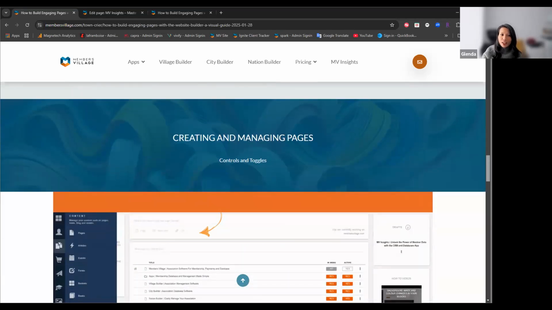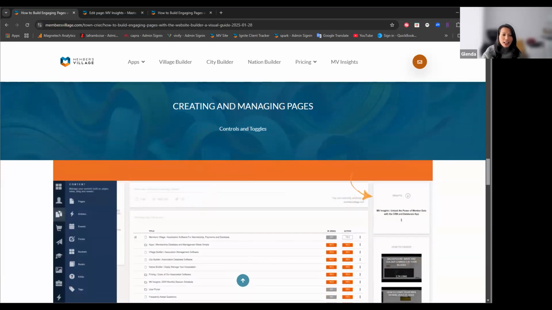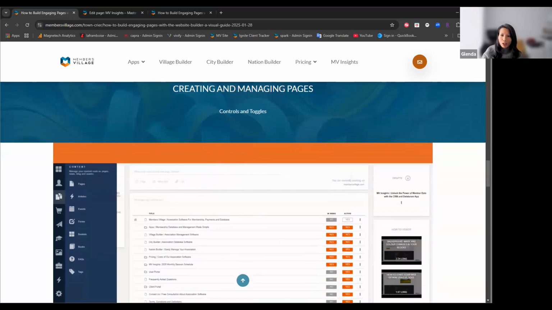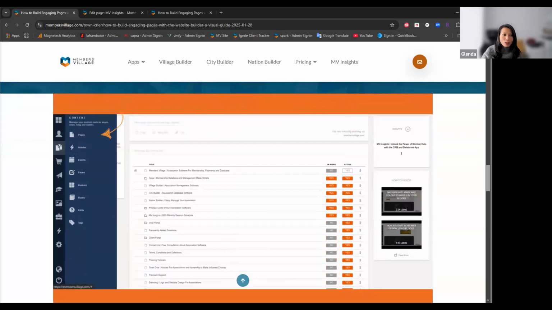So let's begin with creating and managing pages. What I'll do is I'll keep flipping back, but this blog will also have screenshots for you to follow along. This image, if you want to know, is not a video, it's actually a GIF, which is without sound, and you can add these little bits of animation with the website.